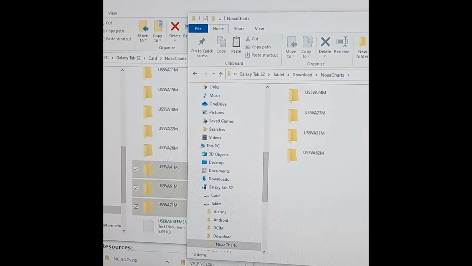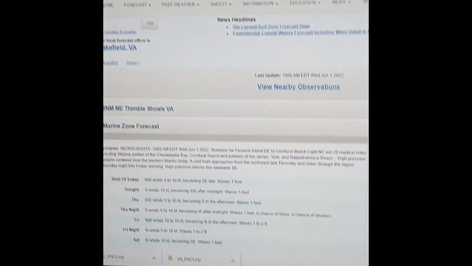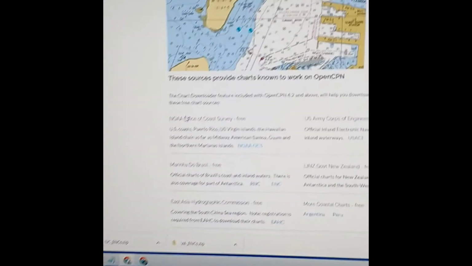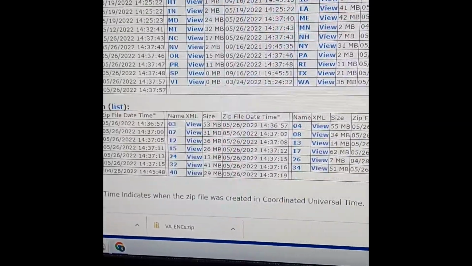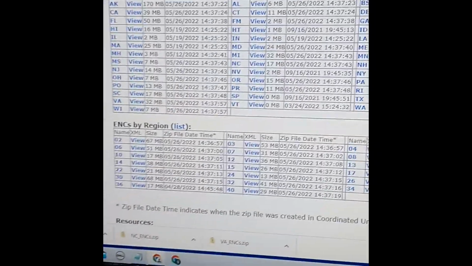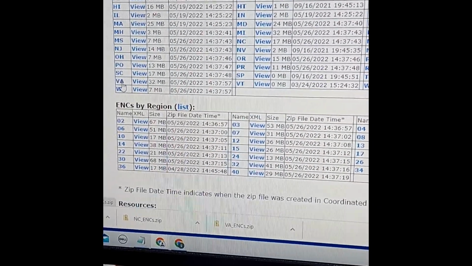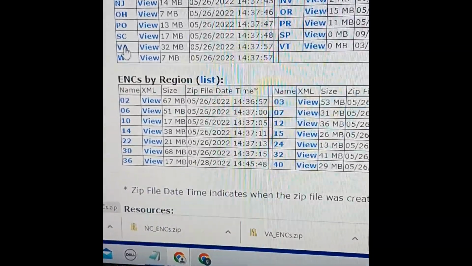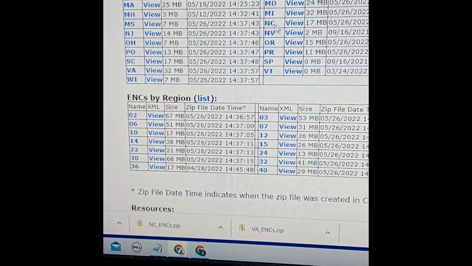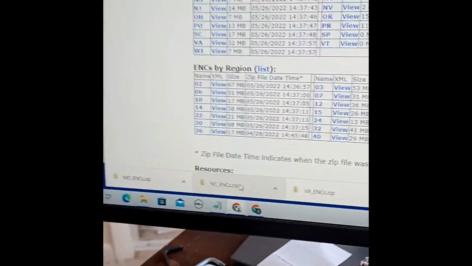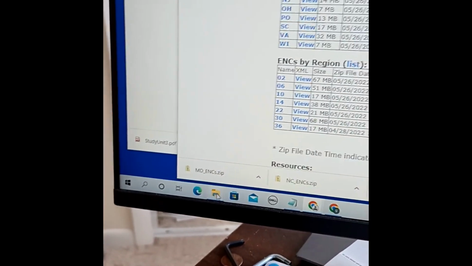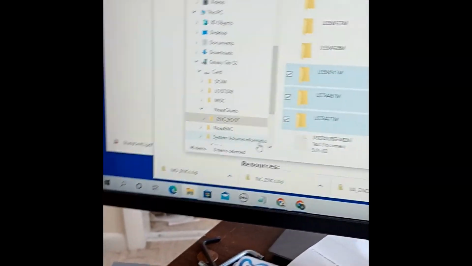My chart plotter is not working, and so I'm going to use OpenCPN. So I came here to the NOAA OCS, Office of Coast Survey, and I've got electronic charts by state. So we've got Virginia, North Carolina, Maryland. Hey, why not? I might go some of those places someday. And that downloaded as these zip files, which I have extracted.